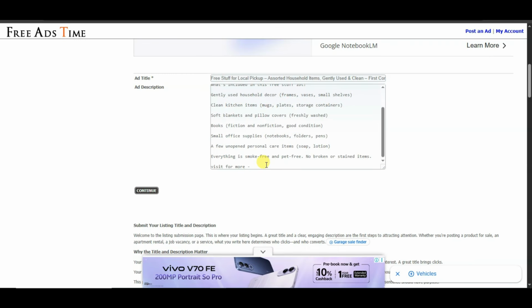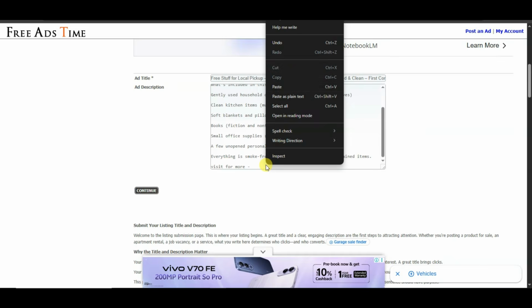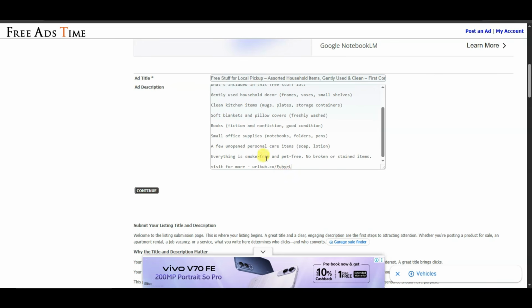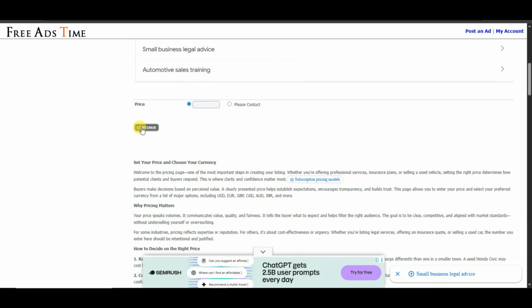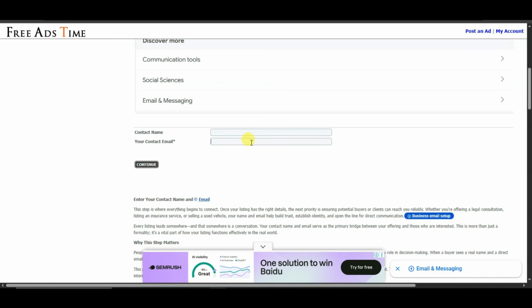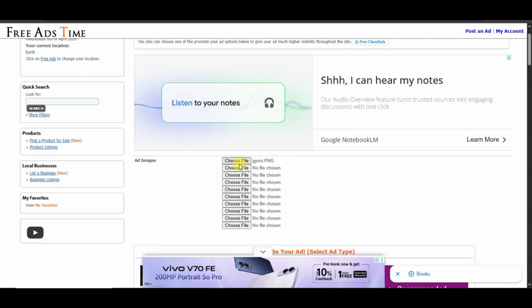Now you can go on FreeAdsTime platform. You can paste your short URL. Click on continue button. You can type your name. You can type your email address. Click on continue button. Now if you want, you can upload your image.